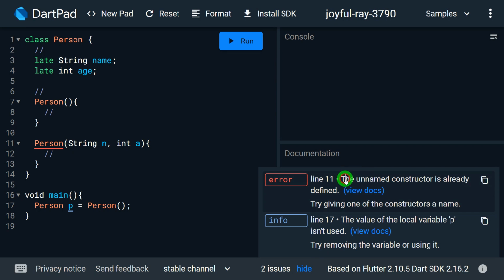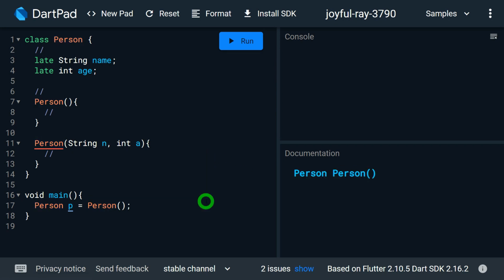It says that unnamed constructor is already defined. The reason here is Dart doesn't have the concept of overloading. It means we cannot write multiple methods or multiple constructors having the same name. So if we have the constructor with name Person, we cannot write the same constructor here even by changing the parameter list. In order to solve this problem, Dart has given the concept called named constructor. We'll talk about what is named constructor in our upcoming session, but just for now, let's understand the basics.